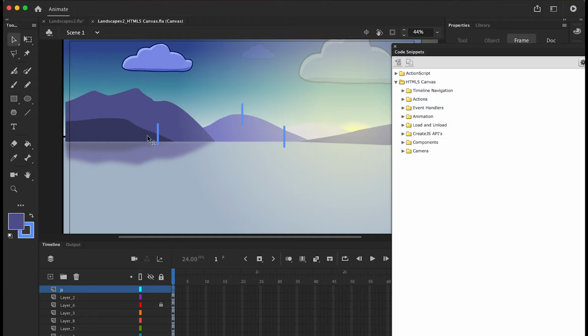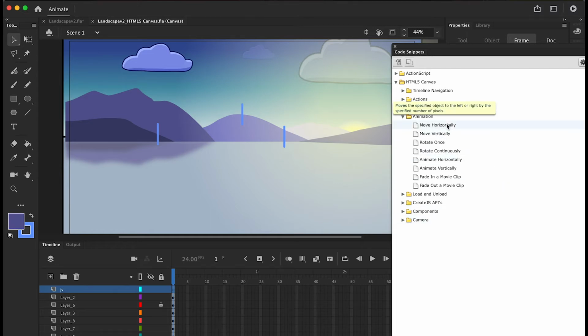But right now, we just want to animate this raindrop going vertically down. And so there is, look, an animation folder, and you can move it horizontally or vertically. That just moves it once. But you can animate horizontally, or animate vertically. That means keep moving it.